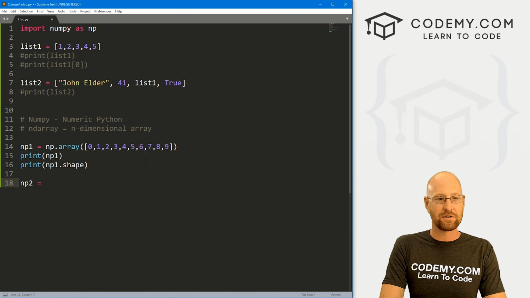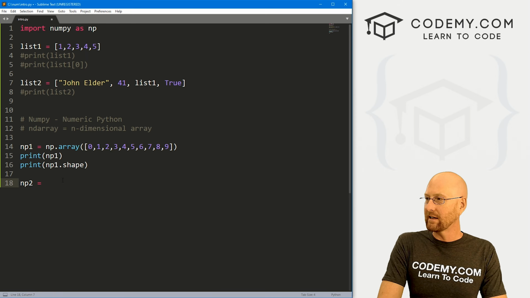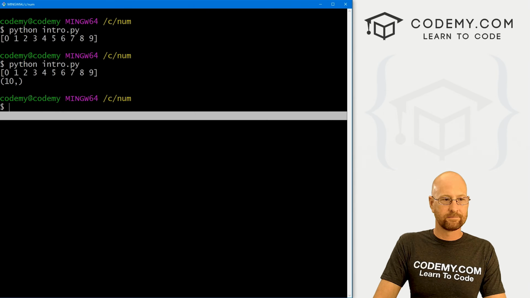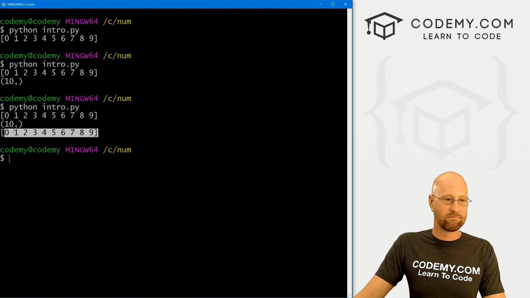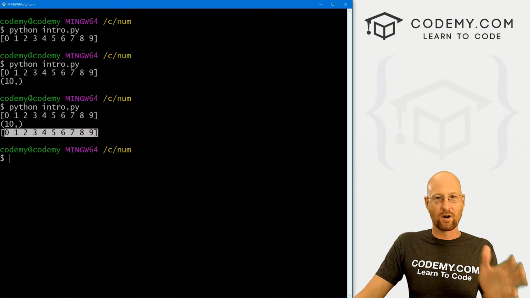So there are lots of different ways you can create NumPy arrays. We can use the arange function if we don't want to explicitly do something like this. We could go np.arange and we could say 10, right? So here, if we print this guy, np2, save this, run it, we get the same thing. We get a NumPy array with 10 items in it, just from 0 to 9.